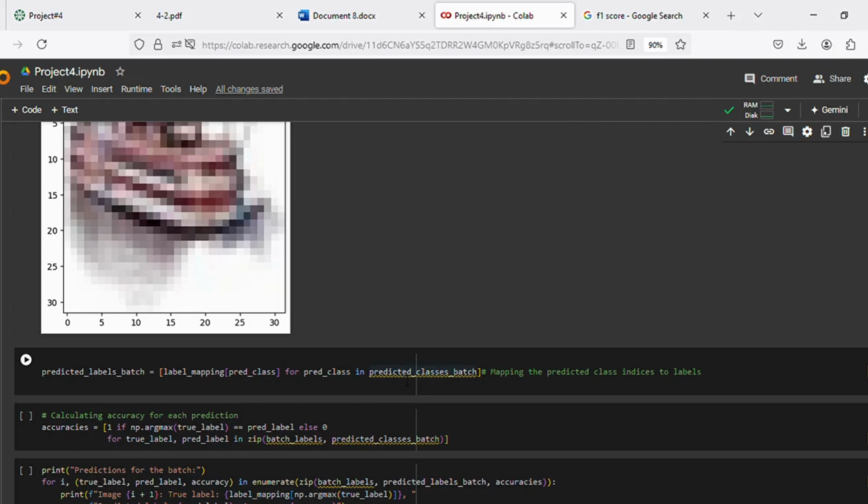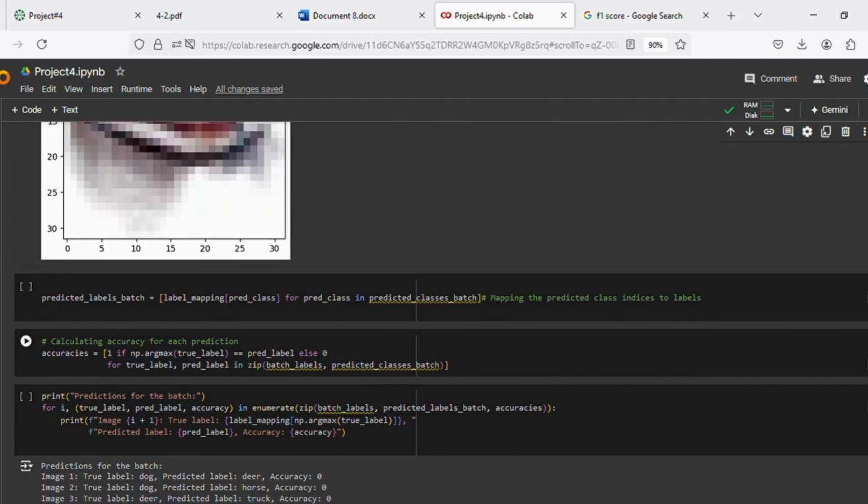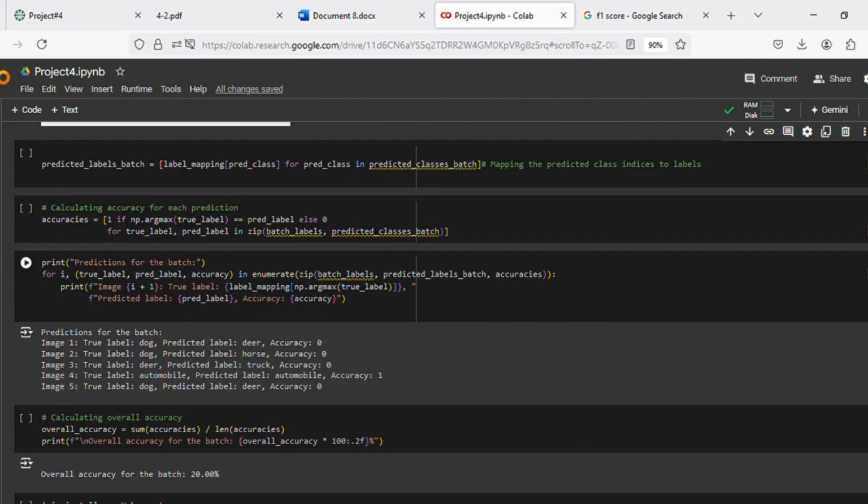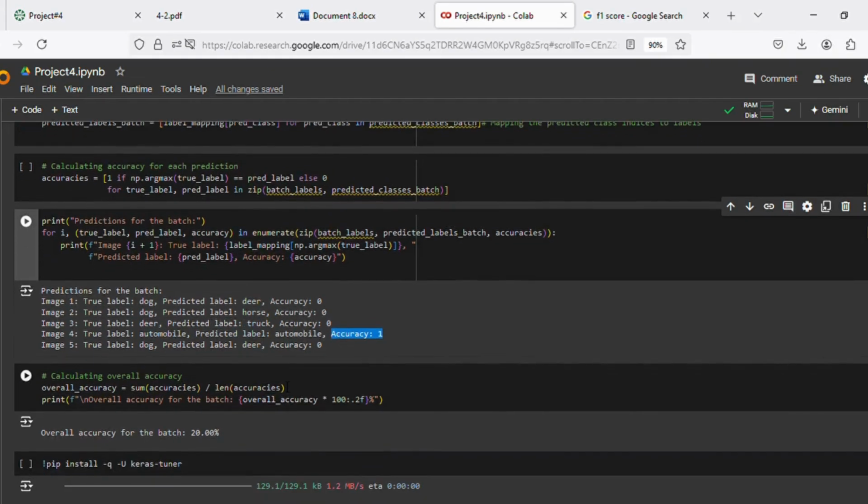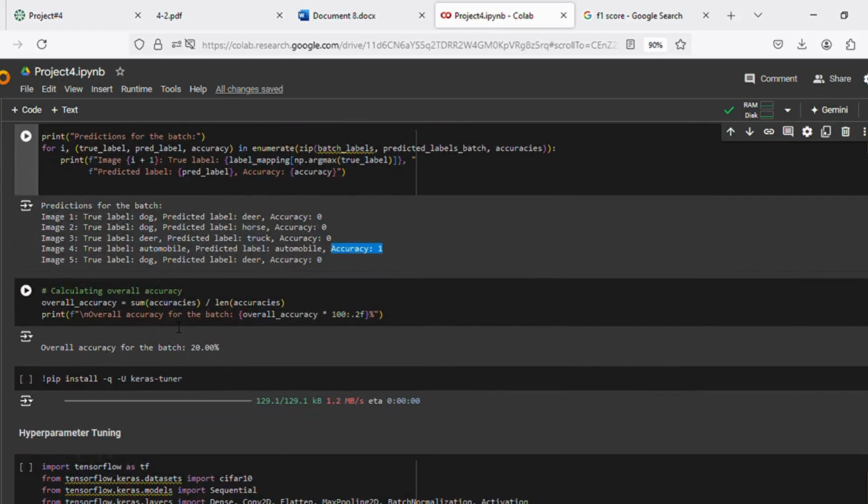This corresponds to the mapping of the predicted class to the labels. Here we calculate the accuracy for each prediction, and we print those predictions for the batch. Here we can see in the result we have image 1, image 2 to 5, and we can see that the accuracy is 1 for automobile. So here we calculate the overall accuracy, and the overall accuracy is 20%.